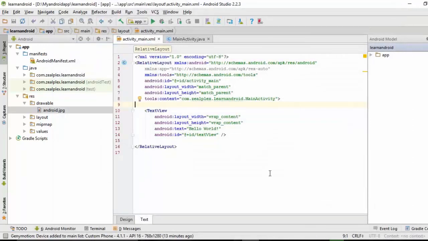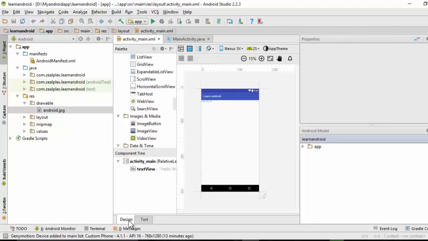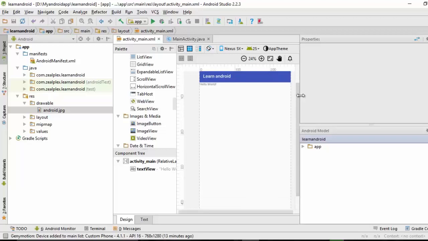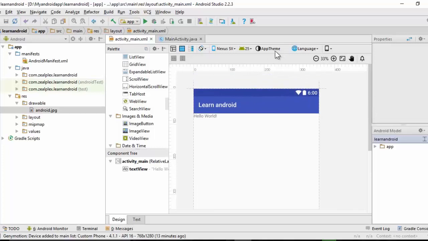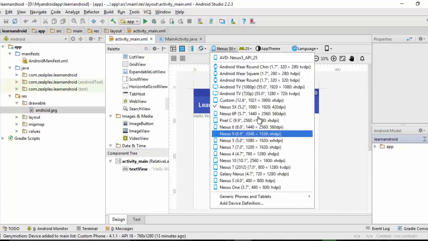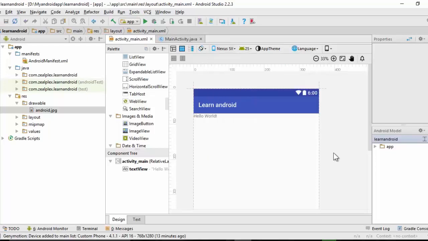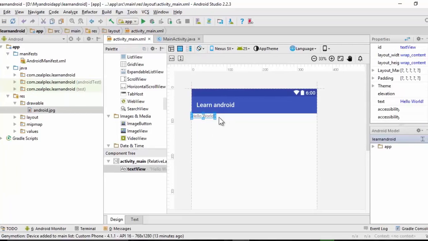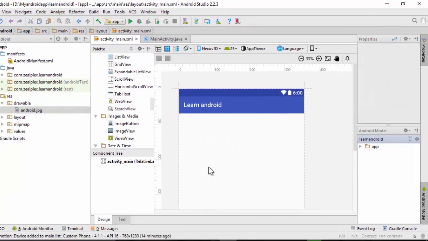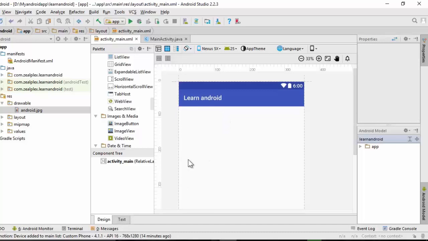After showing you how to apply the theme, go to design, and from here you can zoom in a bit so it becomes clearer for you and more visible for me as well. I'm using Nexus 5. From here you can customize the version and the size of the device you are using. I have deleted the padding, so right now there is no padding. Click on it and use the delete key on your keyboard to delete it from here. So it says Learn Android, and right now our application is getting developed.